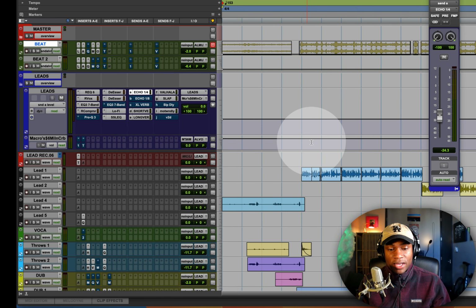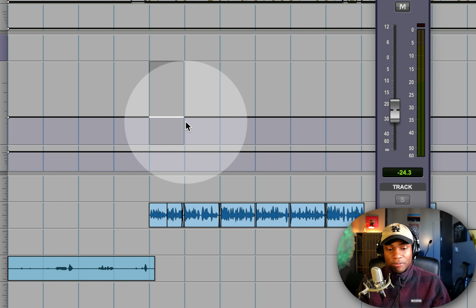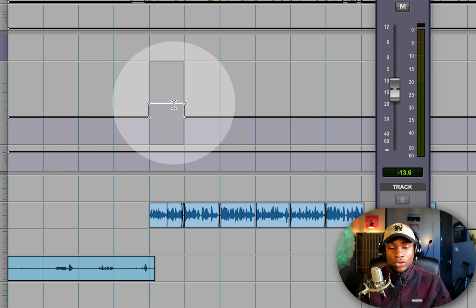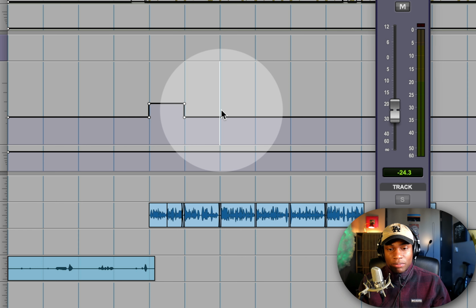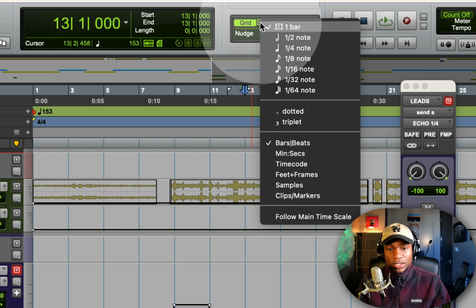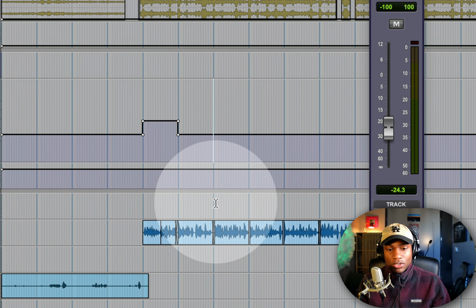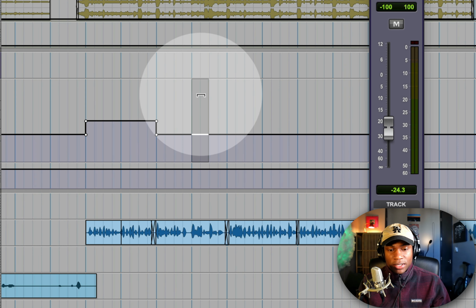So just to say I wanted to automate the first part of her vocal, just like that, you can select and then you could just drag up. This is another way that you can do it. You could just select the part that you want to automate, and it depends on the grid. So if you make your grid a little bit smaller, you can select here and then drag up.